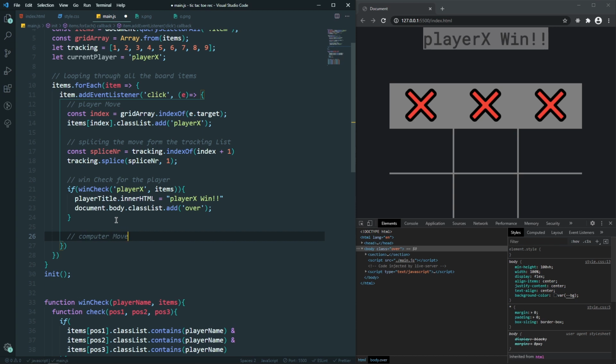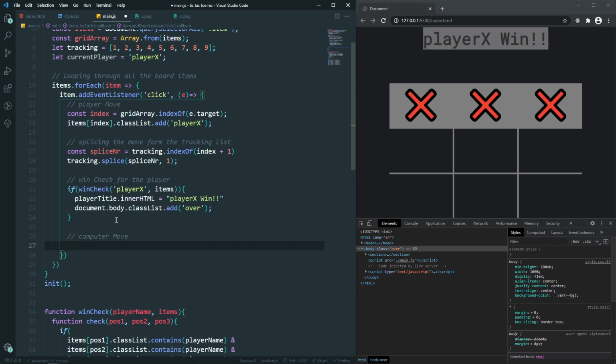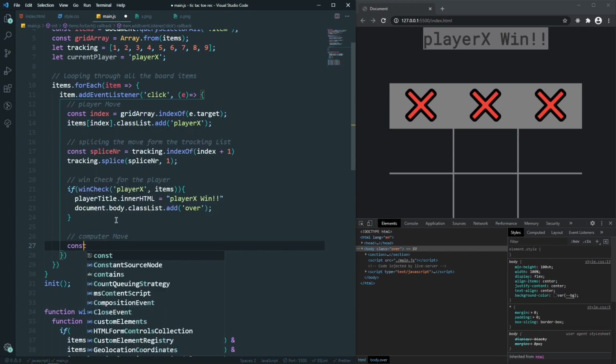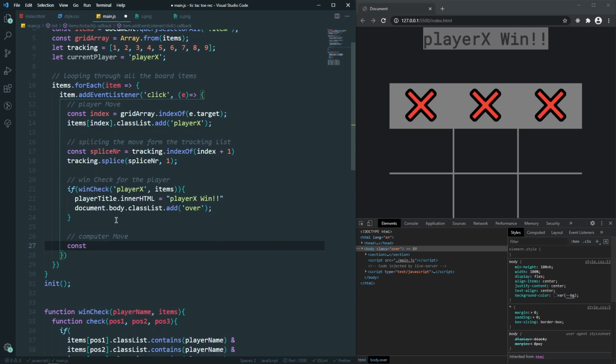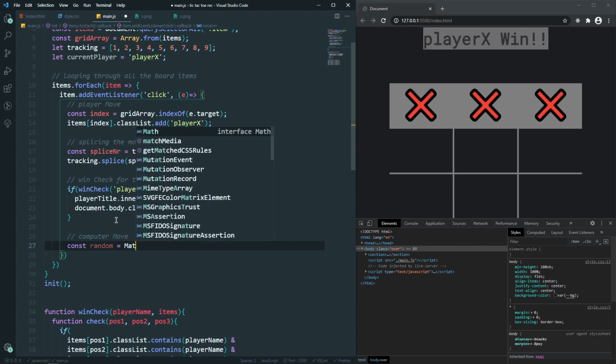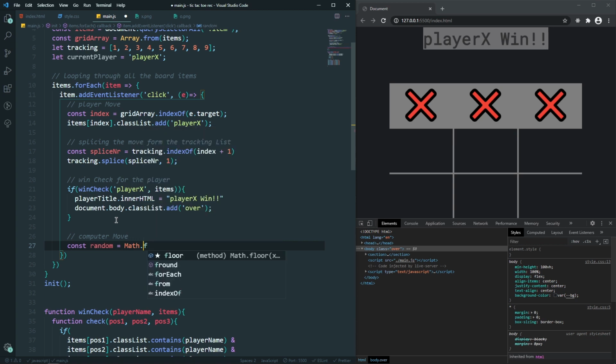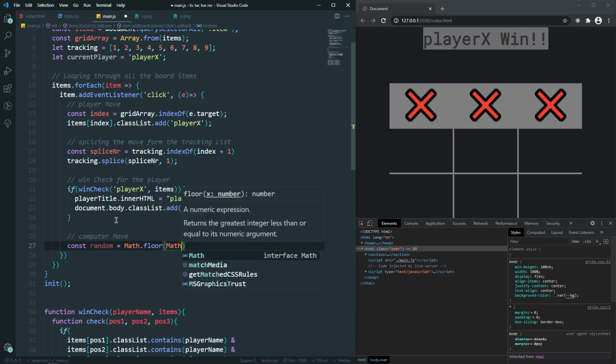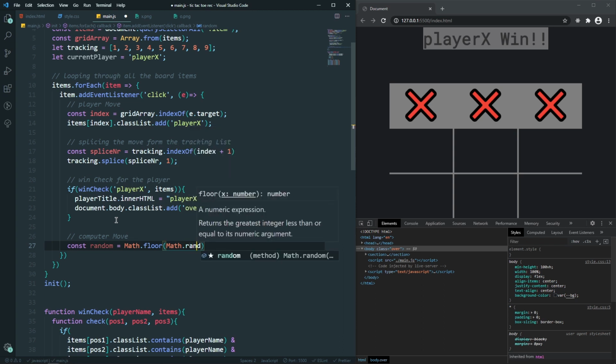So for the computer move, I need to have a random number for our computer. Let's say the constant random is equal to Math.floor, and inside that I will say Math.random. This will generate a random number, and I need to multiply it by the length of our tracking.